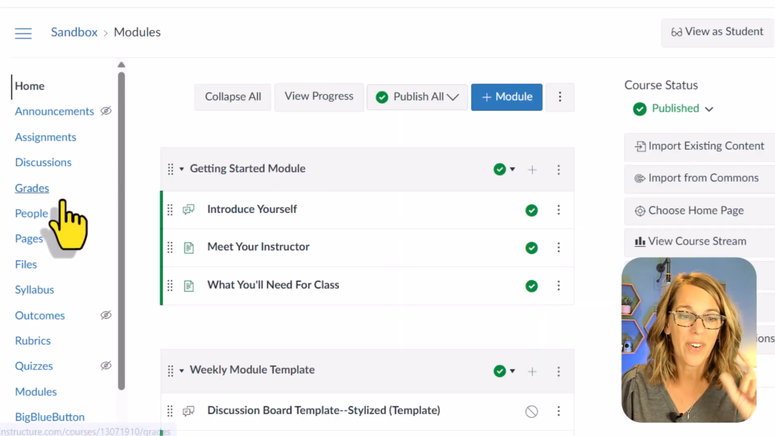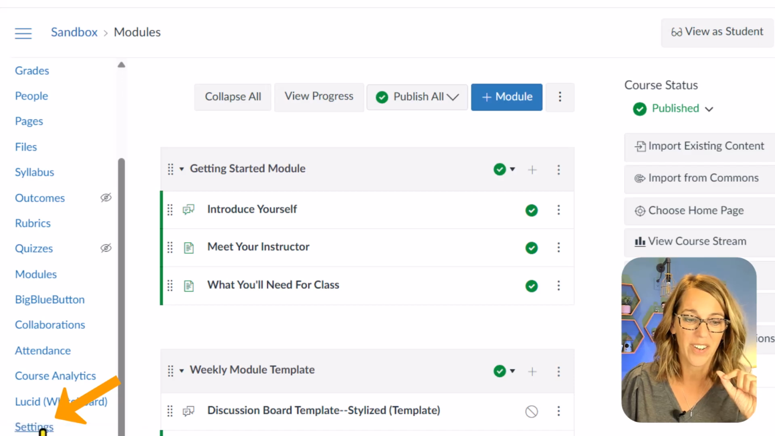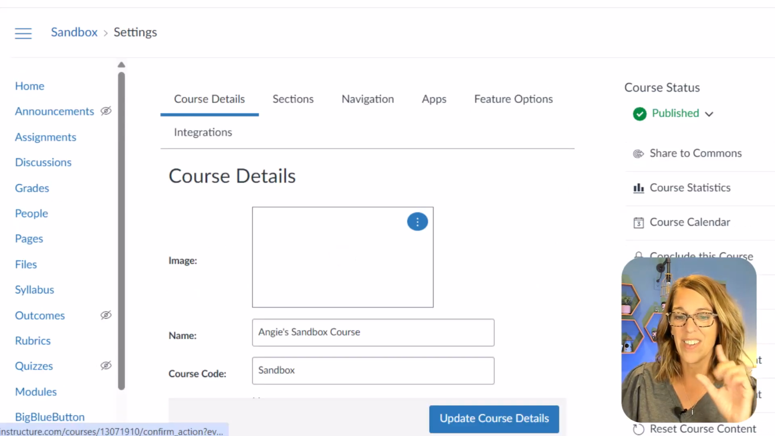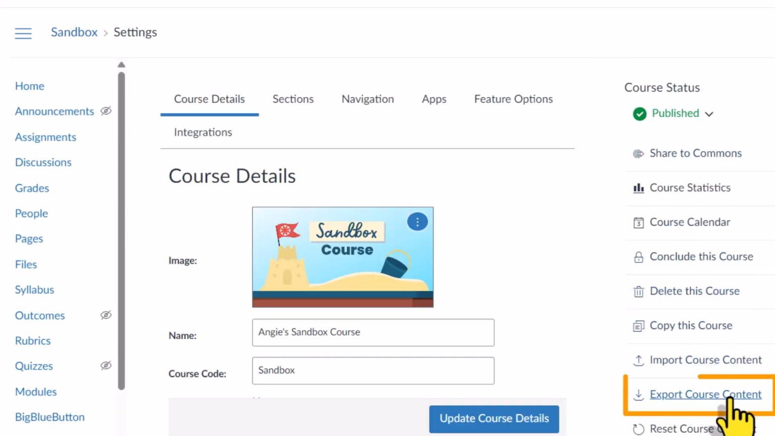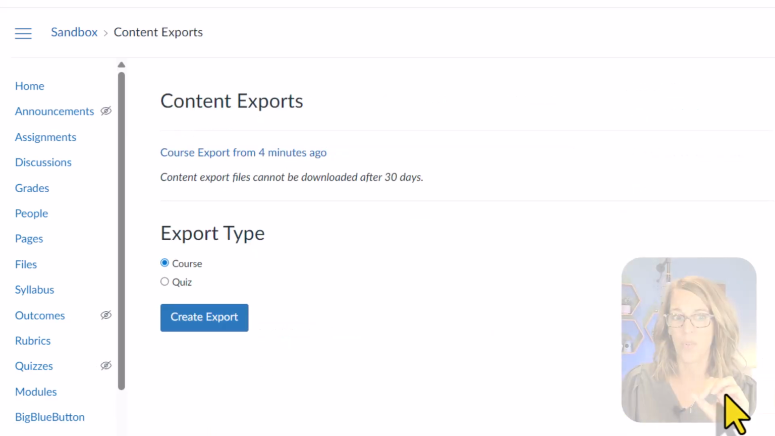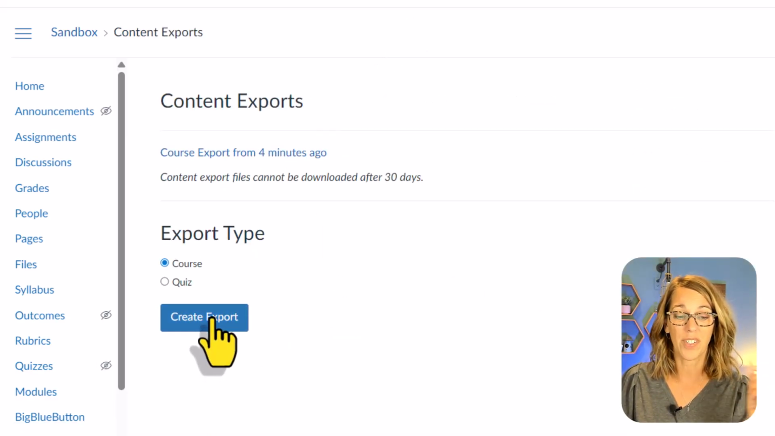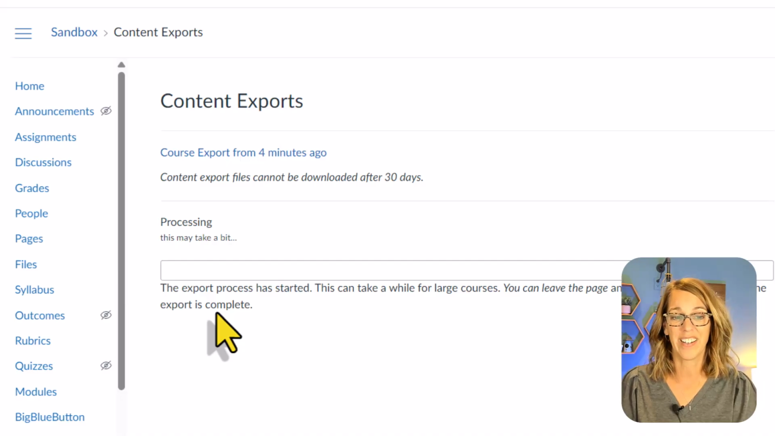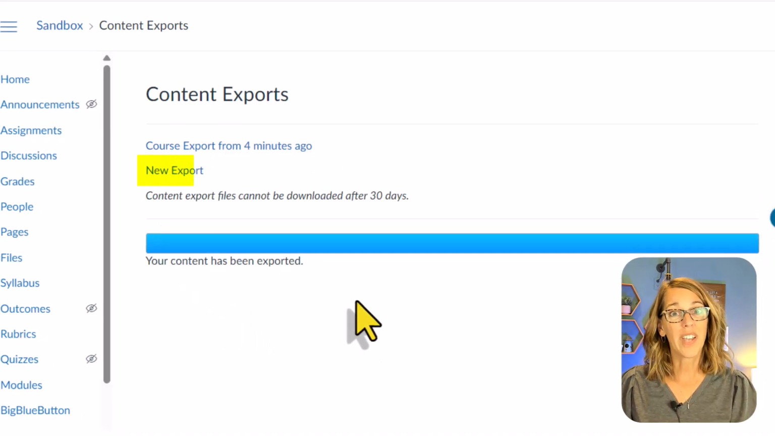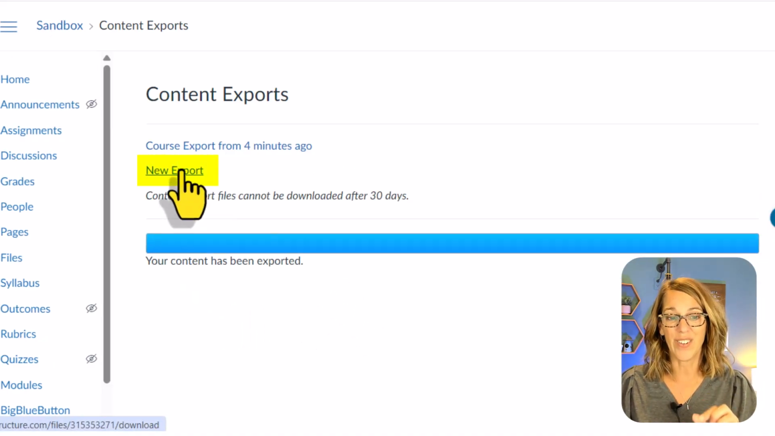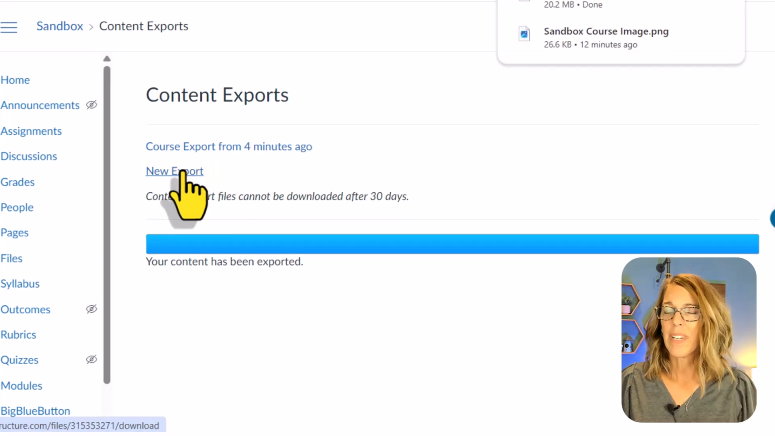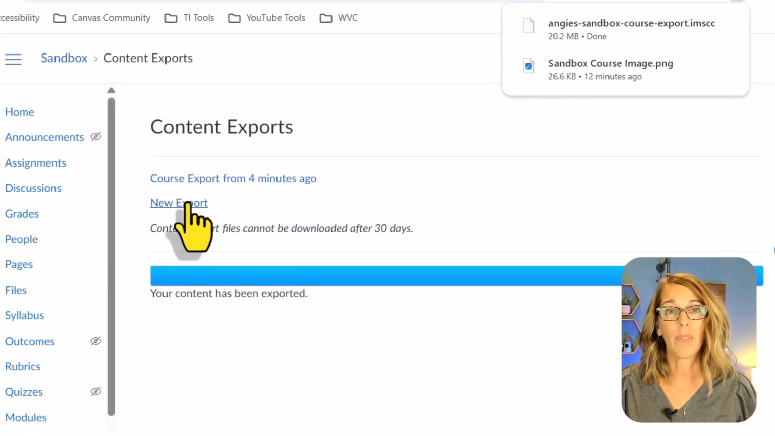To do that, you are going to scroll all the way down and go down here to settings. And then over here in the right-hand column, you'll see export course content. And you can export the entire course. You can create your export here. Once it's created, it shows up there as a new export. I'm going to click to download this file to my computer.